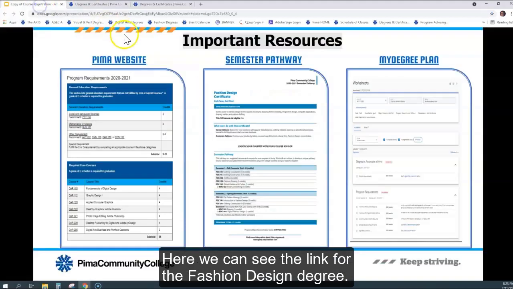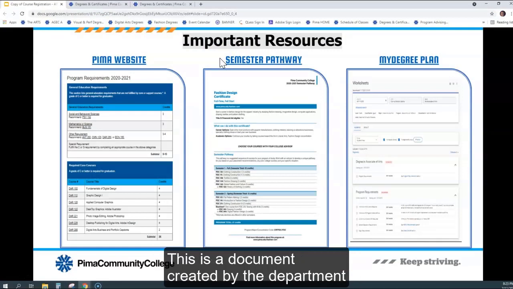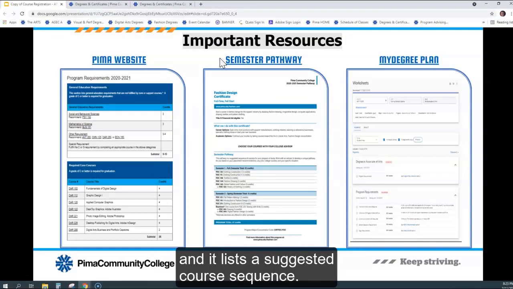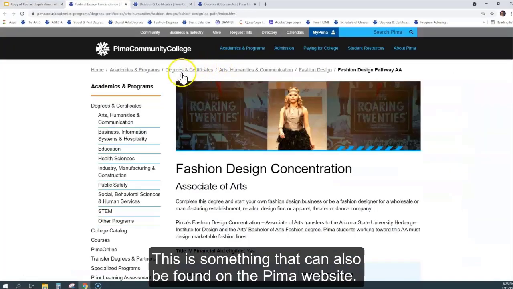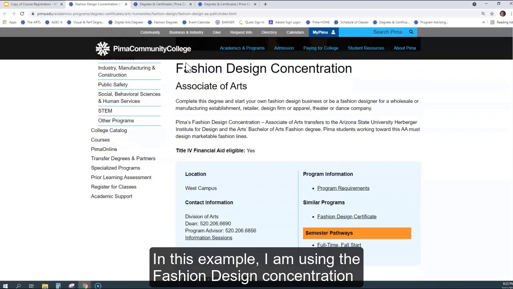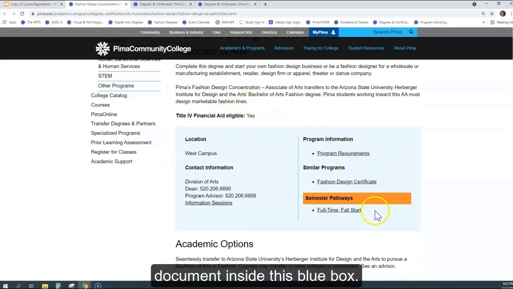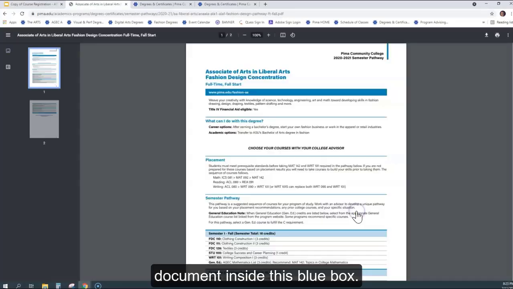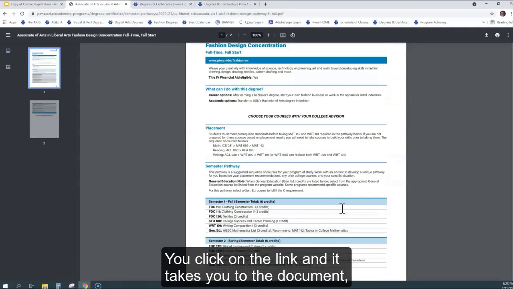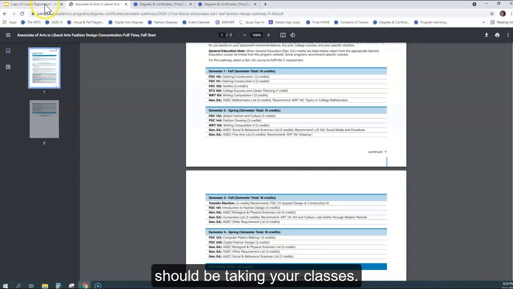A second important document is the semester pathway. This is a document created by the department and it lists a suggested course sequence. This is something that can also be found on the Pima website. In this example, I am using the Fashion Design concentration degree. You can find the semester pathway document inside this blue box. You click on the link and it takes you to the document and you can see in what order you should be taking your classes.